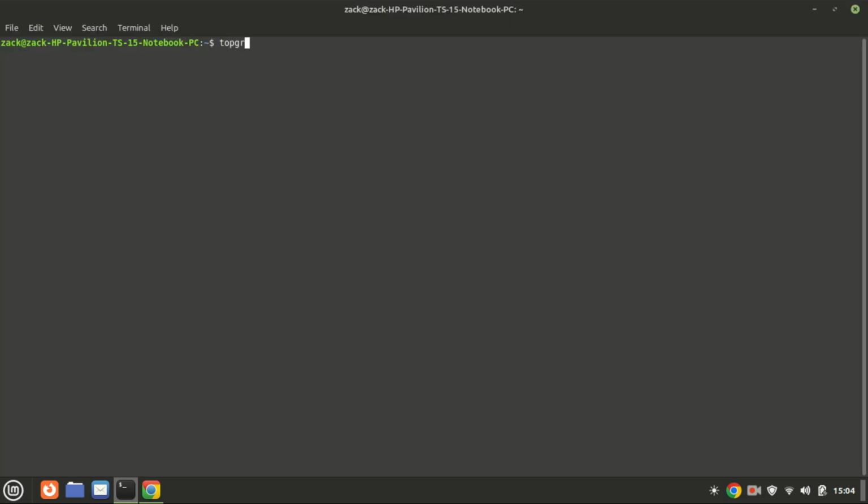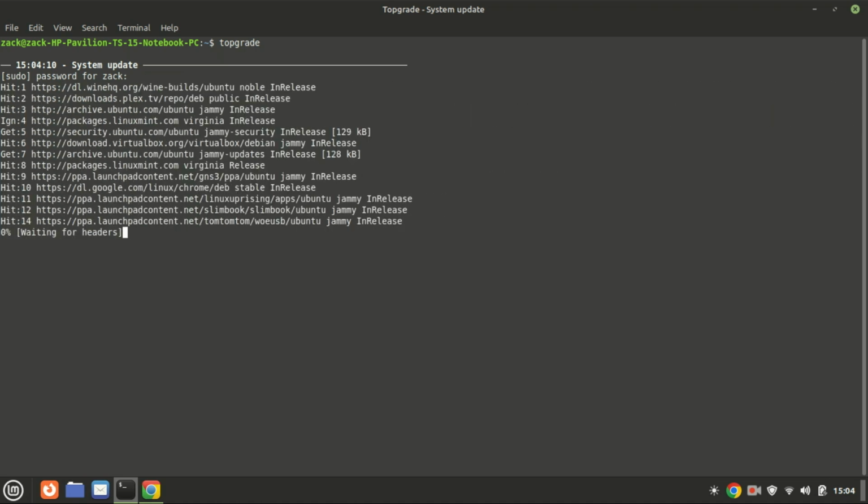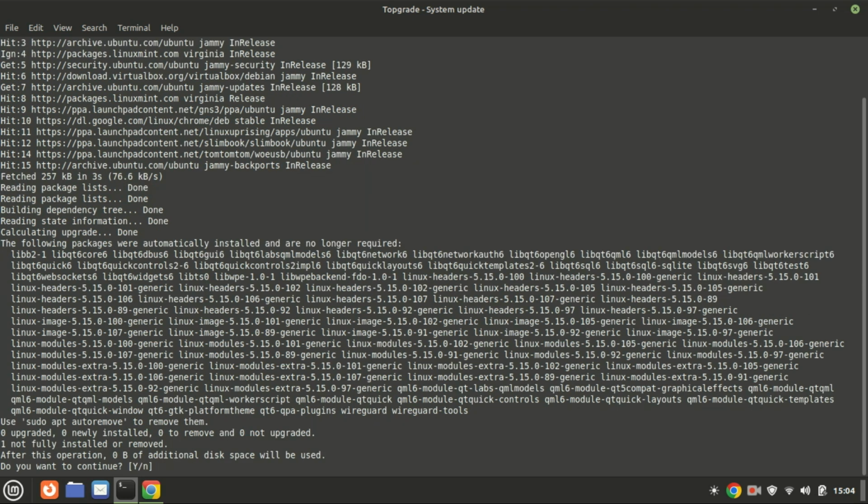Using Topgrade is incredibly simple. Just run a single command, and you're done. Topgrade will begin updating all the components of your system. This includes your package manager updates, various package managers like Snap or Flatpak, and even custom commands you can define in the configuration file. My system is fully updated as you can see, so nothing will be updated.